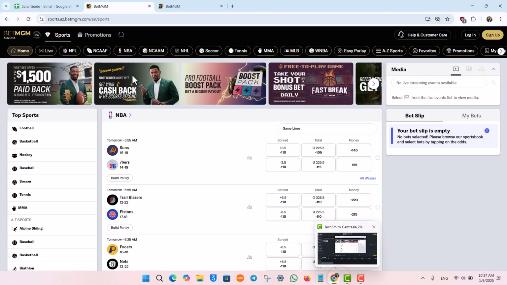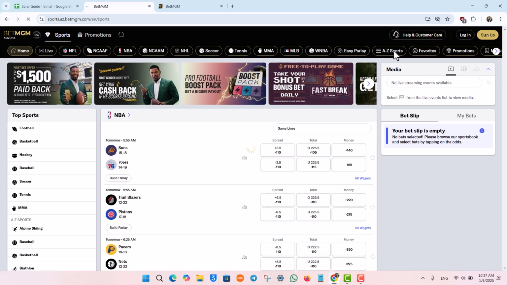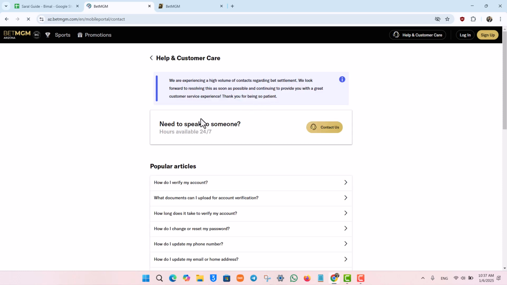Now, if you're in the US, go to betmgm.com, select your respective region and account, and log in. Then, on the top right-hand side, you can see Help and Customer Care. Just go to Help and Customer Care from the top right-hand side. After you've done that, on the next page, you'll find an option called the Contact Us button.